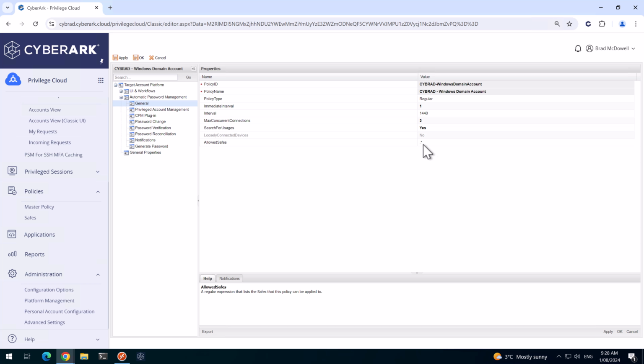This is a regular expression. I won't go through the details on how you could set this, but this is how you could lock down the platform so it can only be used on certain safes. So you might exclude all the personal safes. You might only include safes with a certain starting pattern, and this is why it's important to have a good safe naming convention so that the regular expressions that you put here are more flexible.